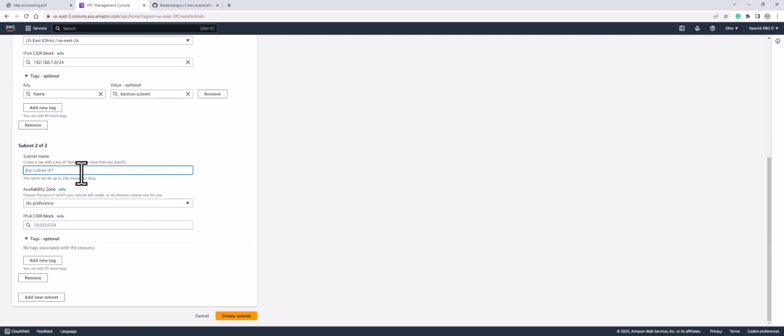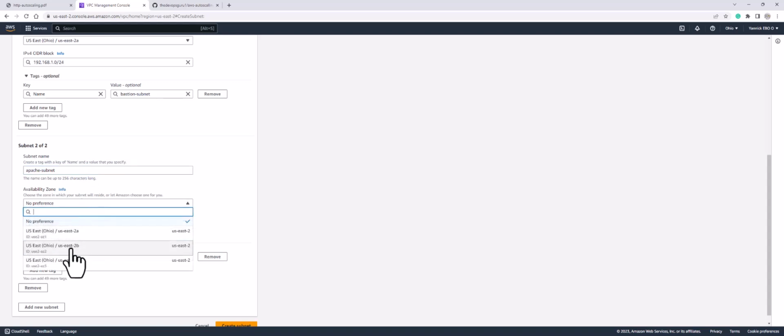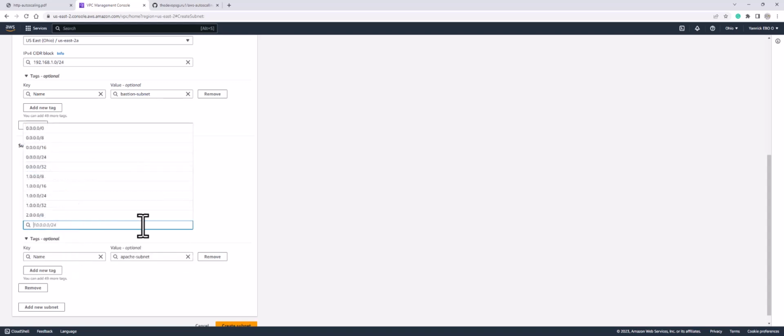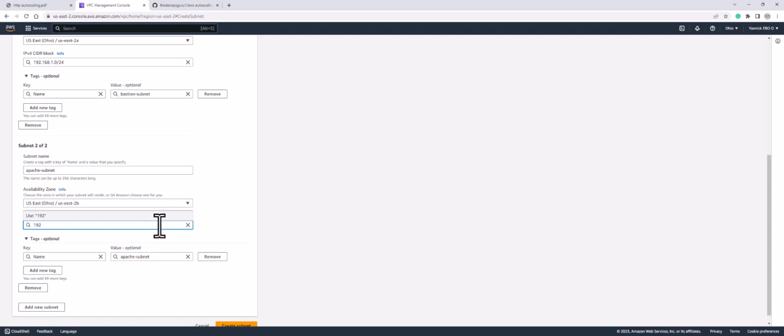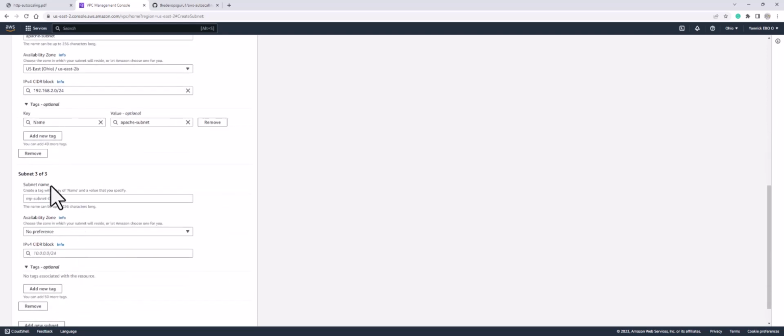The next subnet is going to be the Apache subnet. So I'm going to call it Apache subnet. And I'm going to select US East 2B. And the IP range is going to be 192.168.2.0/24. The tag is going to stay the same. Then I'm going to add a third subnet.